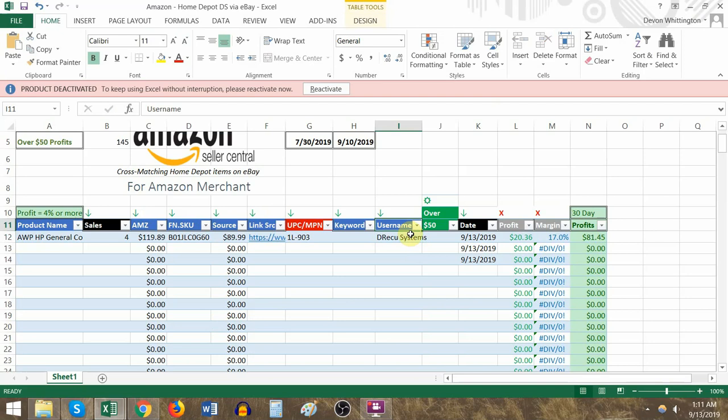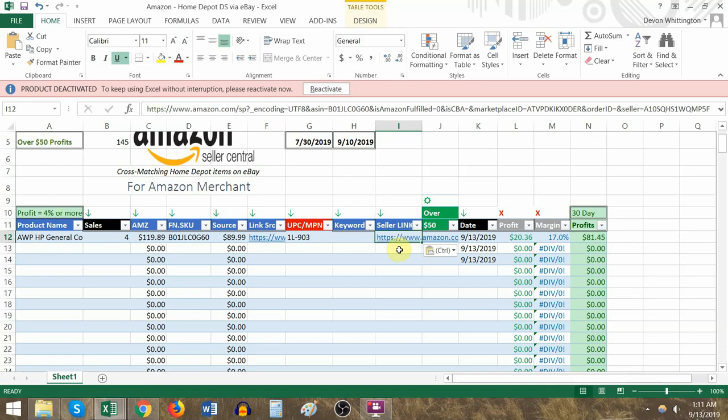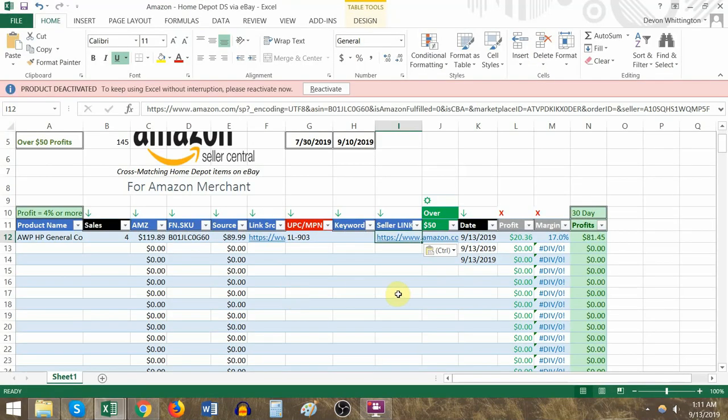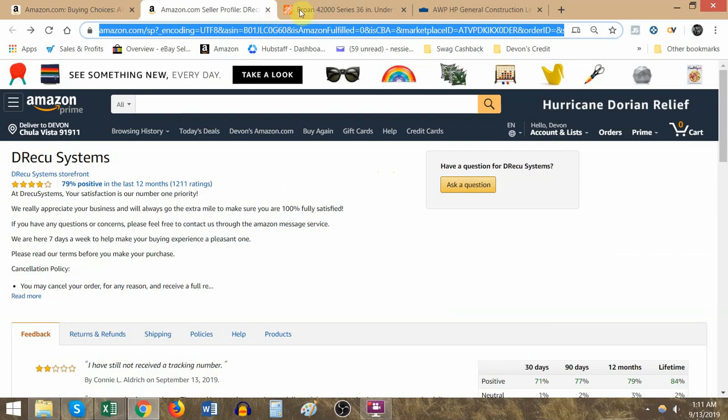So let's put seller link. And there we go. Now we have the Amazon seller's name, but most importantly, a direct link to their storefront and their rating system so we can document them as a seller on a separate spreadsheet that I'll show you later. So let's go ahead and move on to the next one, see if we can find some more items.